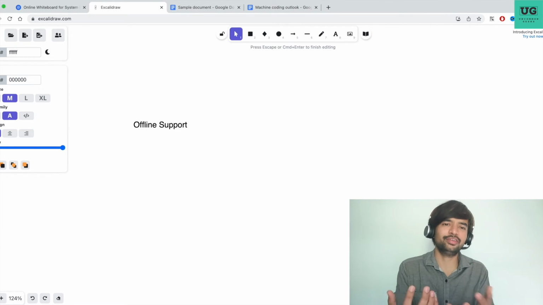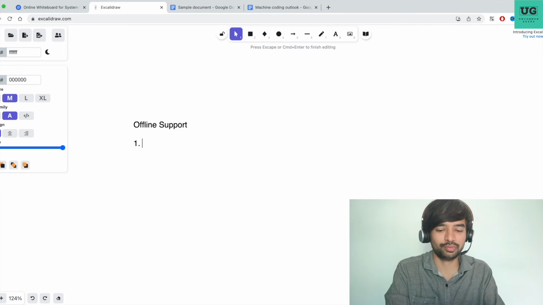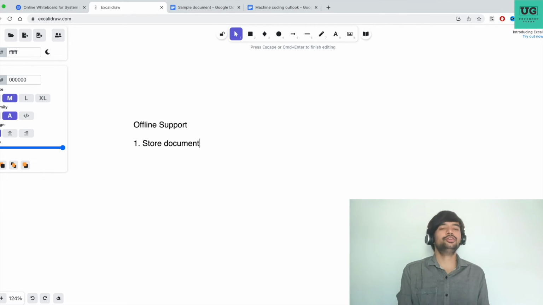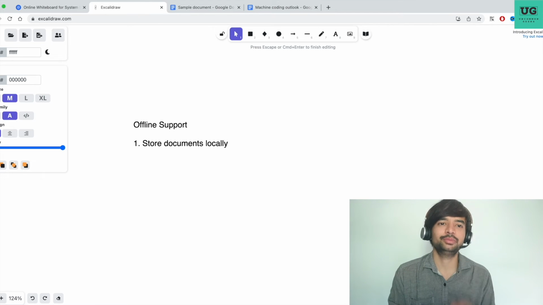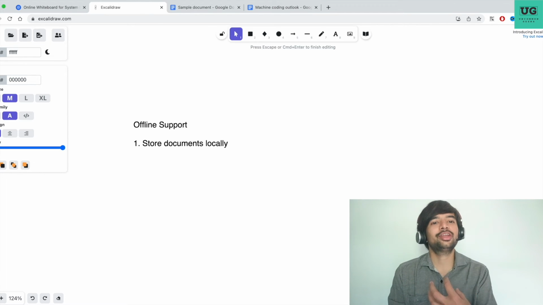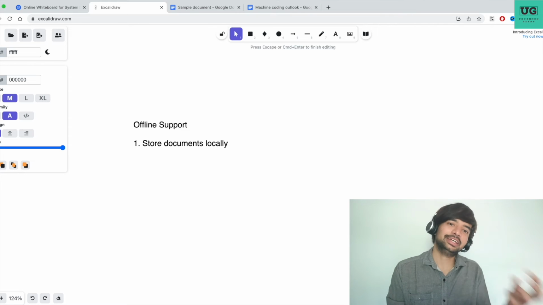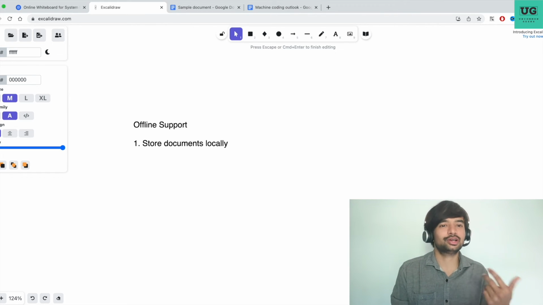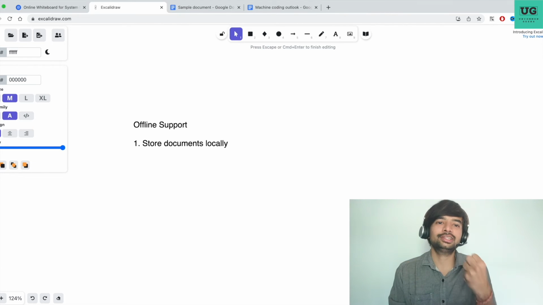Definitely the only way to do offline support is to store documents locally. Correct? So how are you going to store the document locally? This is a very, very important problem. Why? Because you cannot take all the text and save it in your document. Correct? No matter whatever IndexedDB you are using, or WatermelonDB, or any DB for that matter, you cannot take the text and store it as it is.